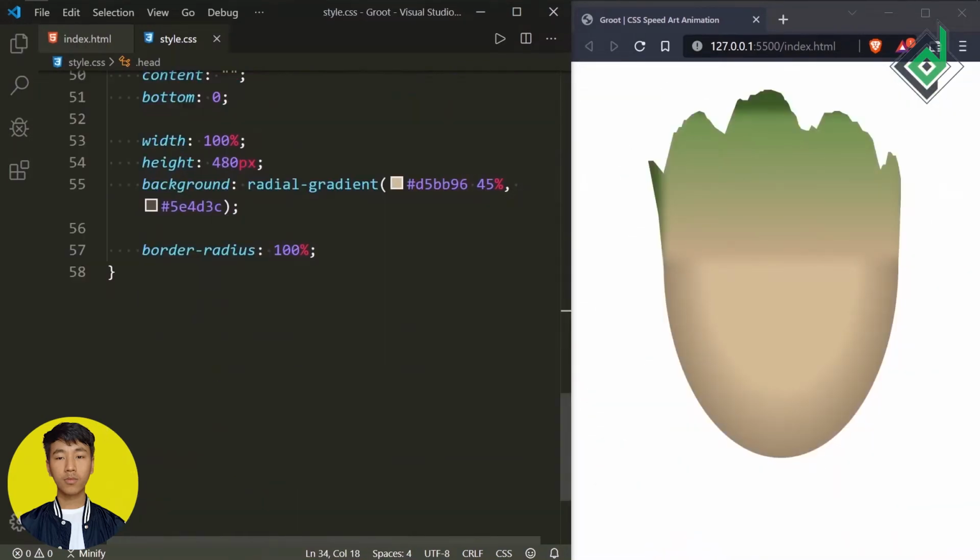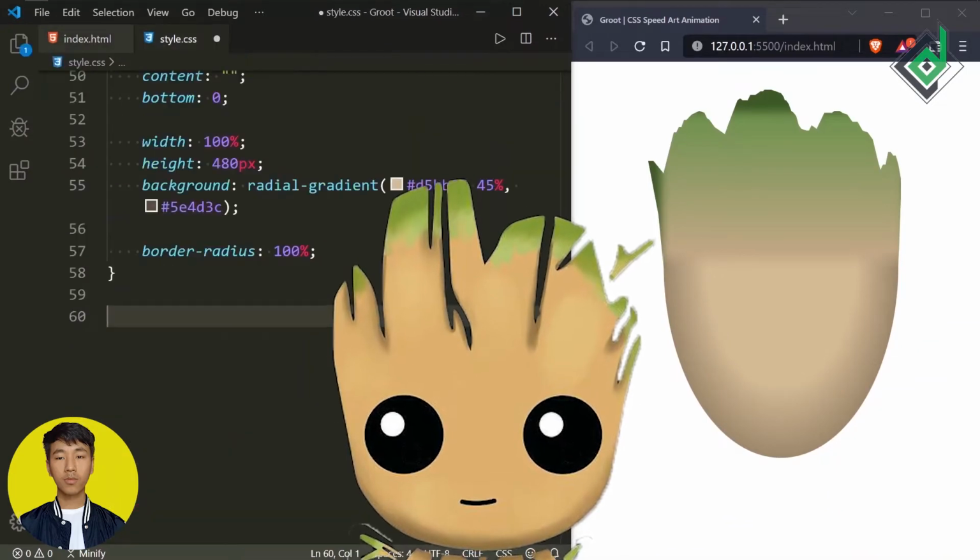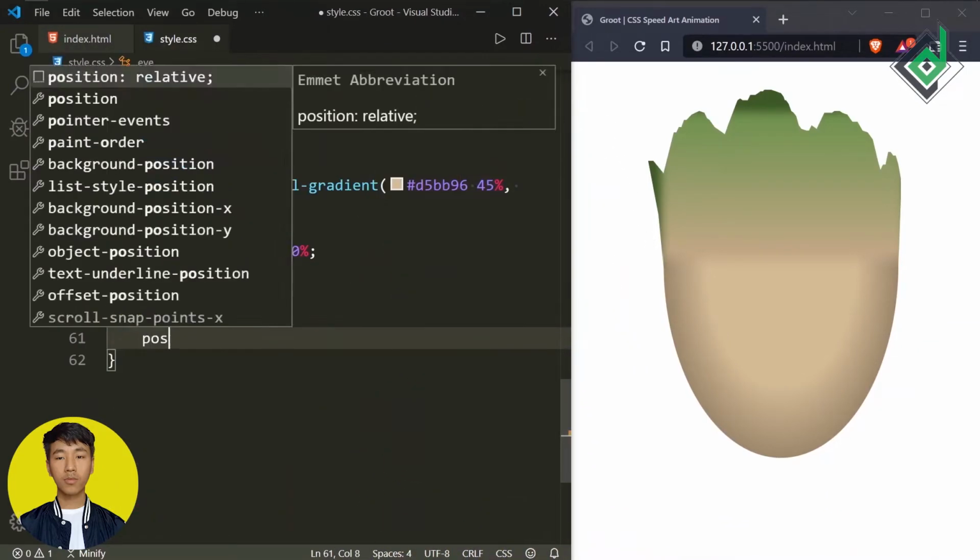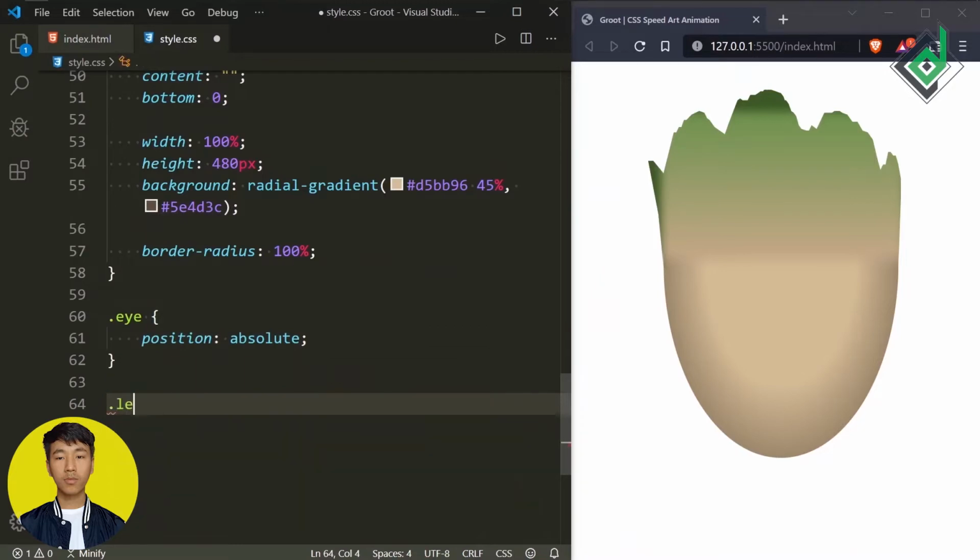Now it's time to give the eyes for Groot. So now let's style the eye. For the eye, let's give the position. Okay, so I want to create the left and right eye.